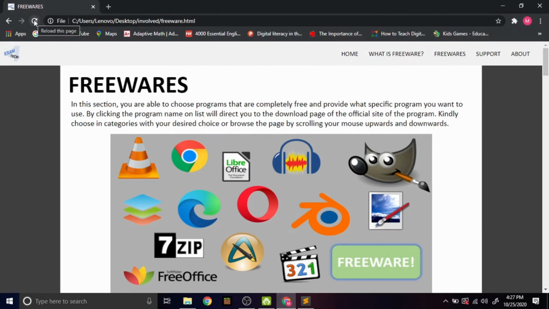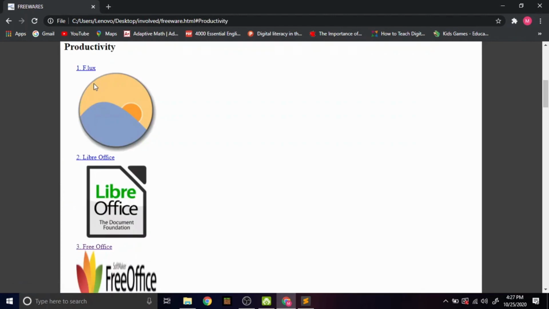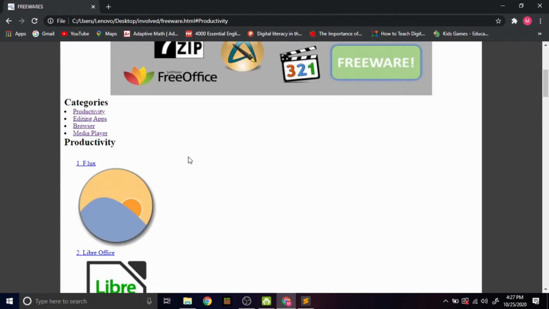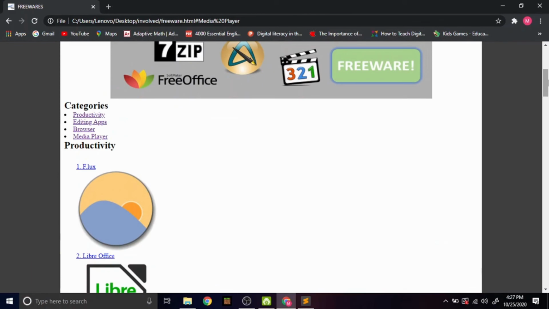Ngayon, i-reload natin yung page natin. Yan. So, nag-hyperlink na siya, media player, browser, editing apps, productivity. Pag kinlik ko itong productivity, pupunta siya dito sa ating specific category. Pag malayo naman, tayo sa media player. Yan, gumana.